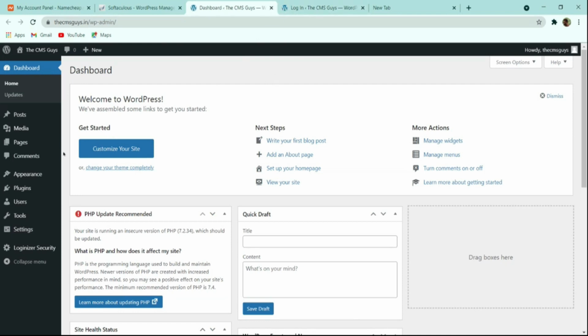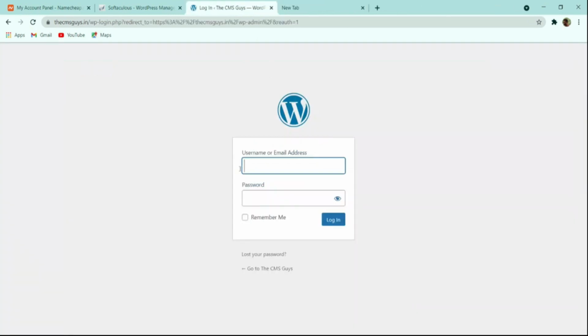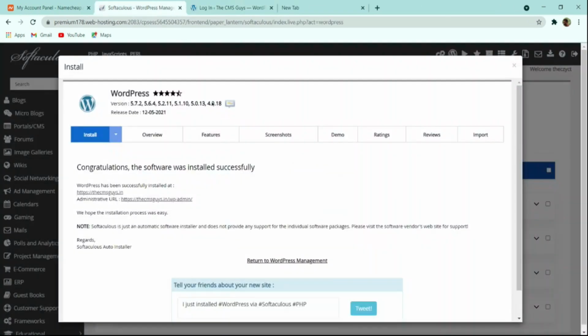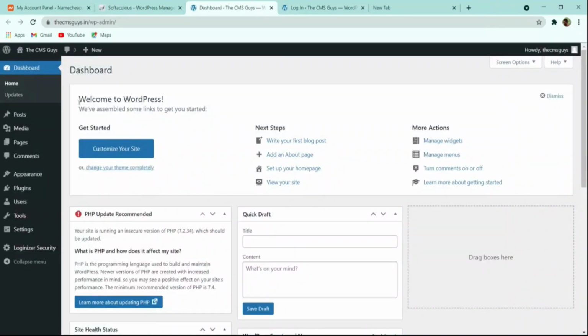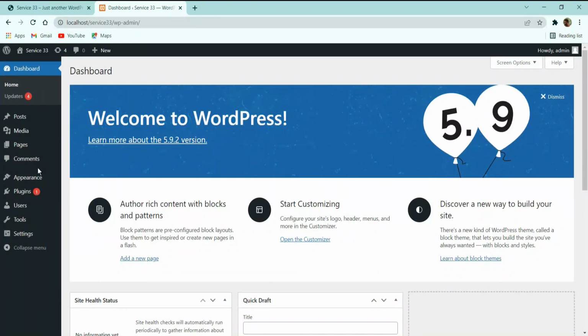After that we have to enter the username and password. Enter your username and password, and after entering them you will see this dashboard. Let me show you again. This is how the WordPress dashboard is going to look. Let me quickly go through the sections available in the dashboard and what they are, and let's do a basic setup before we start building our website.